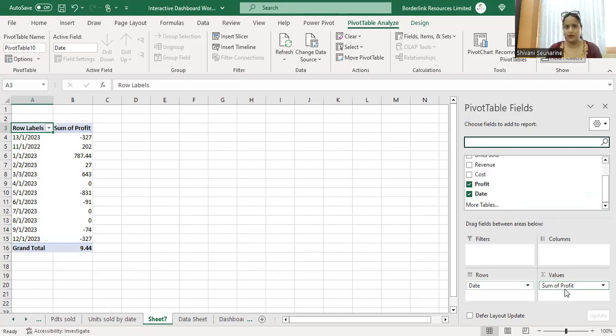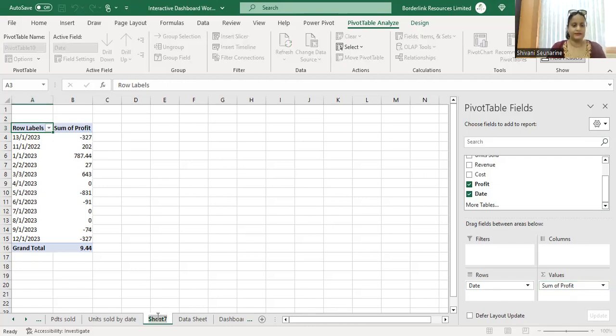Good. Great. So this is another sheet. I'll label it now. Profit by what? Profit by what we said. Profit by date, right, Kerry? Yes. Profit by date, Kerry. Yeah. Okay.